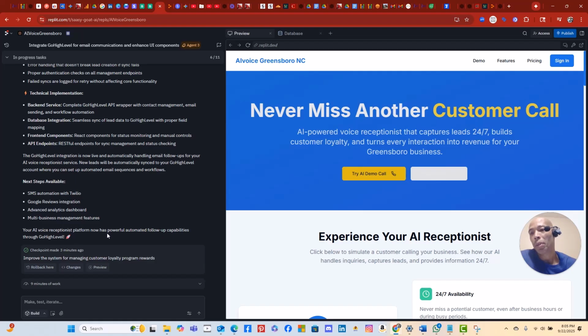Your AI voice receptionist platform now has powerful automated follow-up capabilities through Go high level.